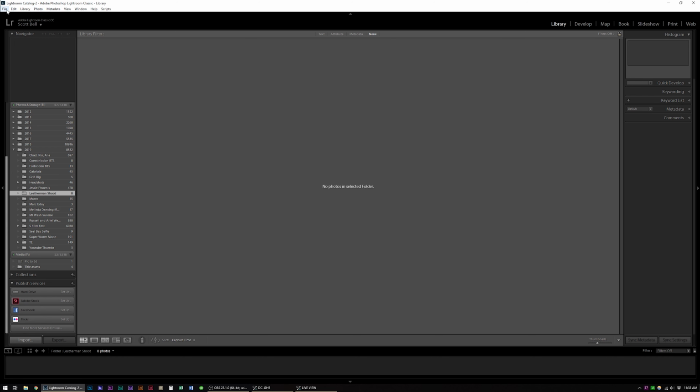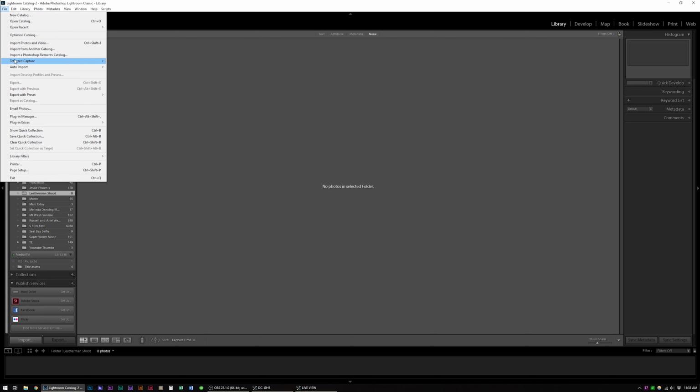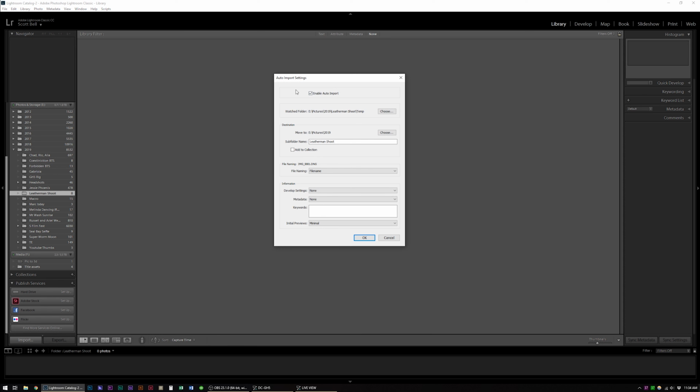And inside Lightroom, you cannot use the automatic tether capture feature in here. It doesn't work with the GH5, but you can go to auto import and auto import settings. Enable auto import needs to be turned on. And then we'll set a watch folder. The watch folder is that temp folder that we set up inside the Panasonic capture software. And we'll have it move the images into the Leatherman shoot folder here.